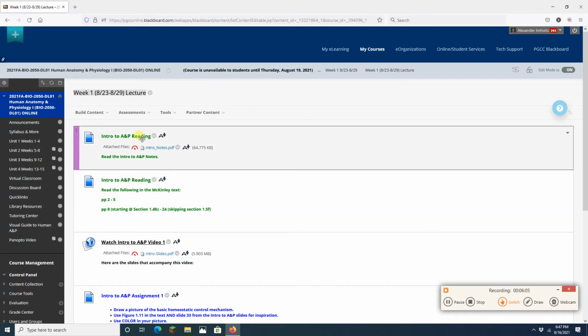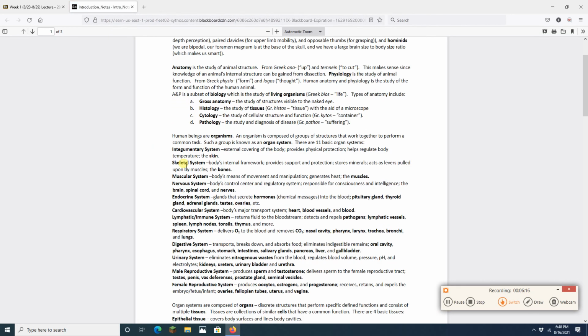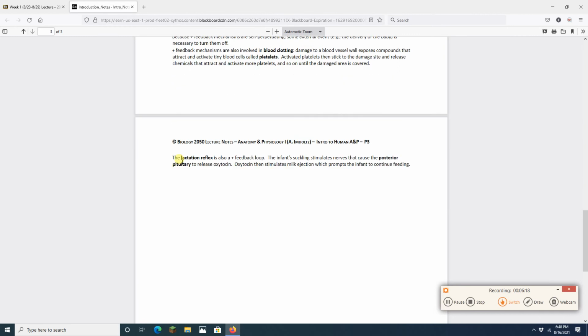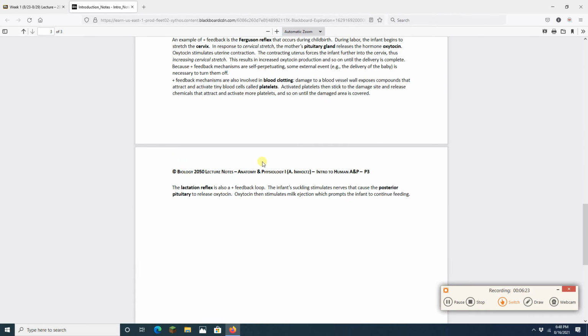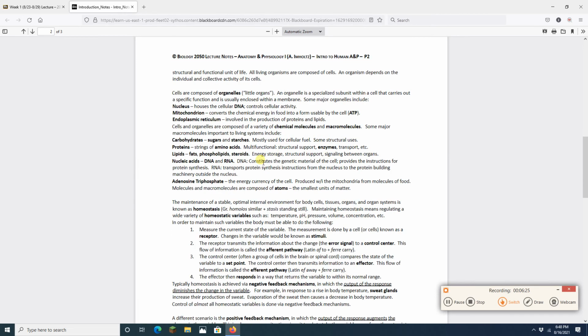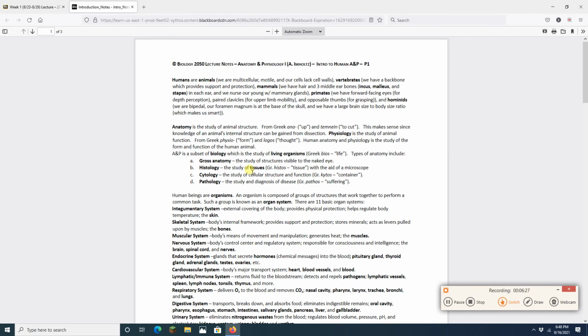Number 1 is reading of some stuff that I've put together. So it's the intro to A&P reading. If I click on that, it opens up a PDF, short 3 pages, where we go through some introductory material. Barely, not even 3. It's like 2 and 1/10. Not much at all. Things are in bold. You should know them, of course. And your exam stuff's going to come from here.